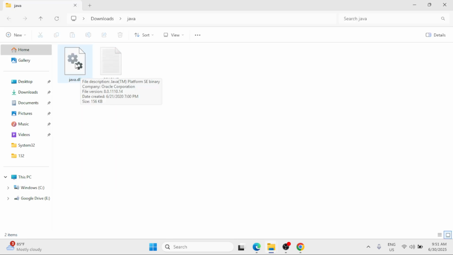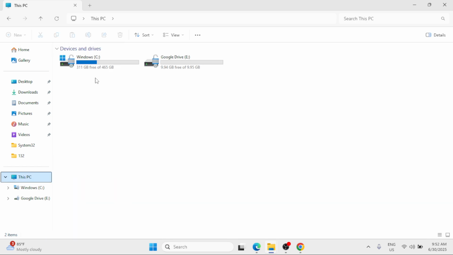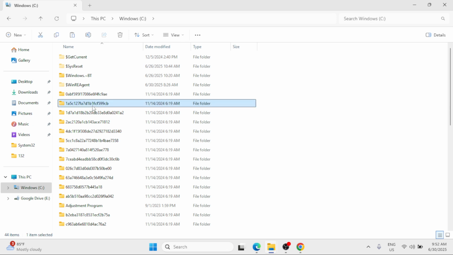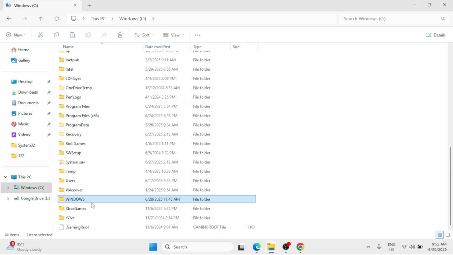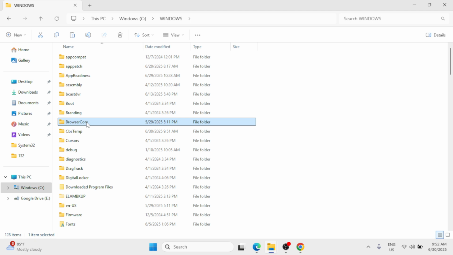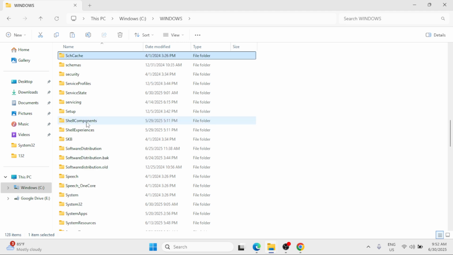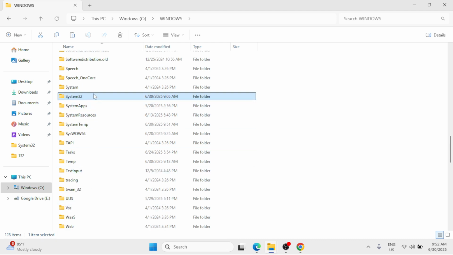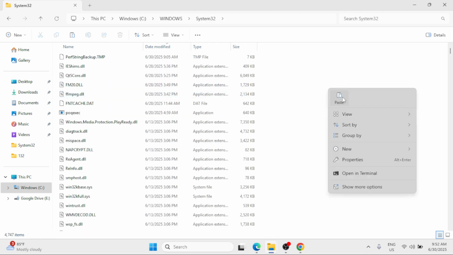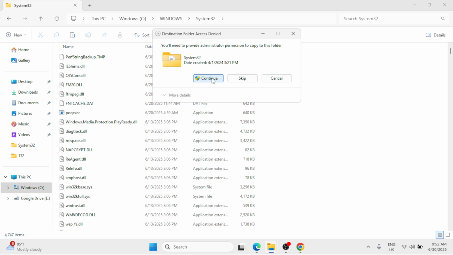Copy the DLL file, right click, select copy. Then go to This PC on the left pane, double click on the Windows C drive, scroll down to the Windows folder, double click, and then locate the System32 folder. Here it is, double click, right click, and then select paste, and click on continue.